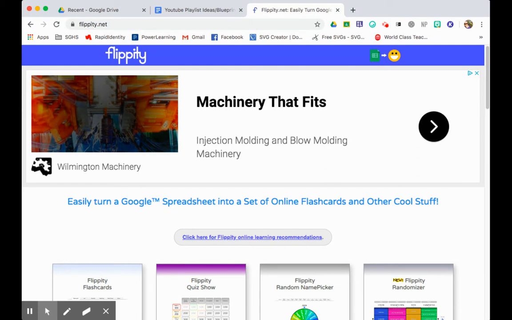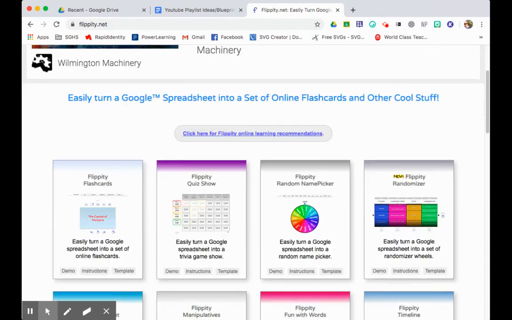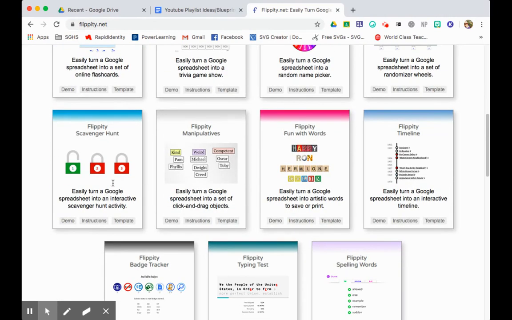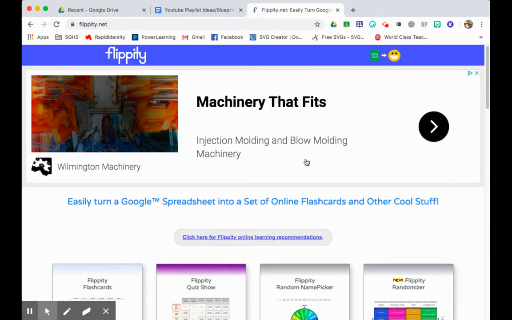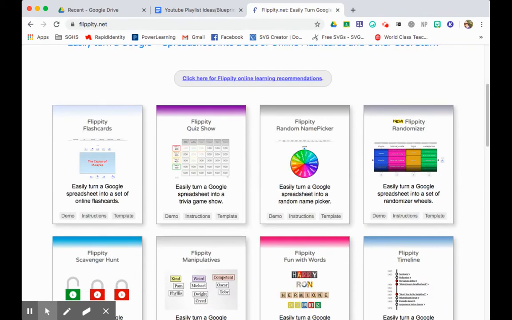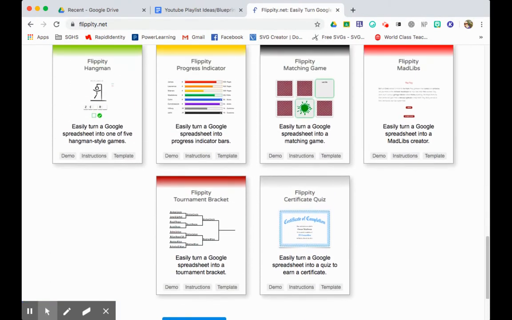And the great thing is that it works really well with Google Sheets and that kind of thing. Basically, it easily turns a Google spreadsheet into a set of online flashcards, into a quiz show, into a name generator, a scavenger hunt, or a timeline. I'm going to focus on just a couple of them to highlight for you. You can scroll through and see all of the different things that you can do.